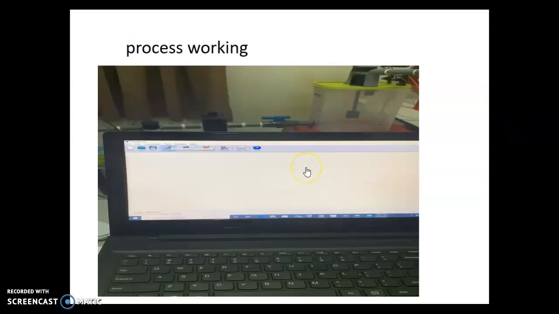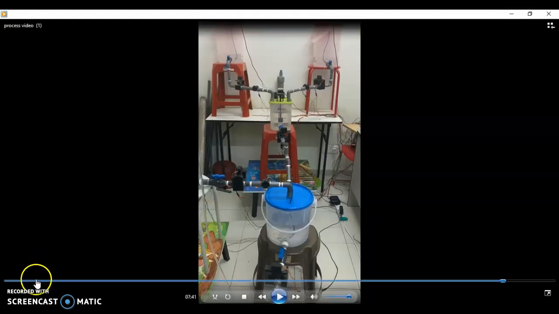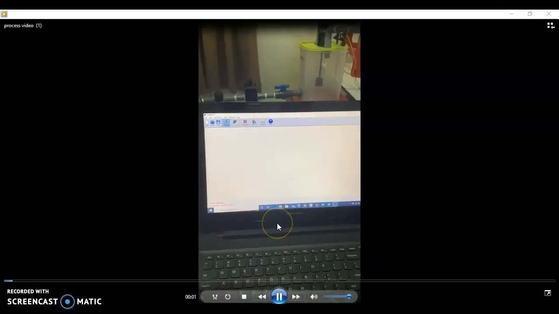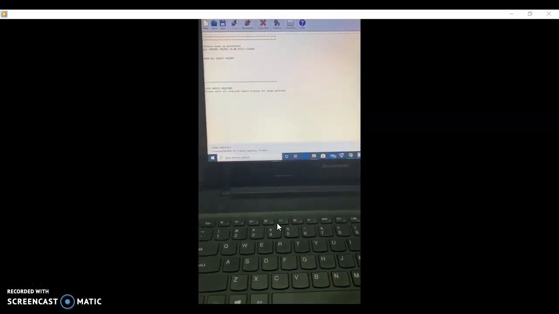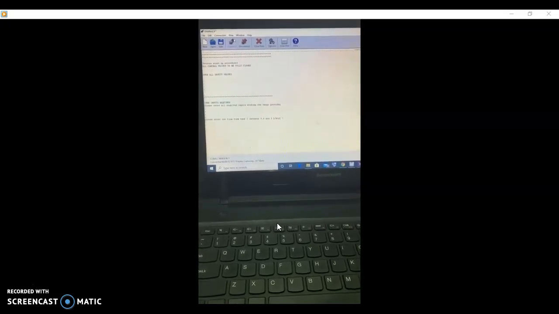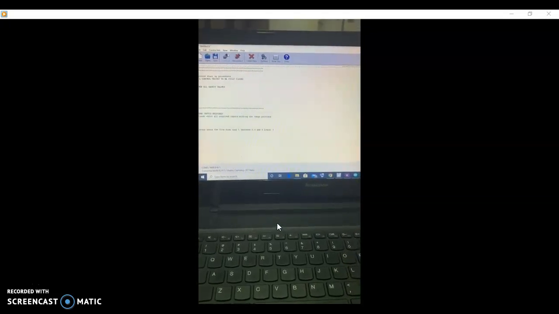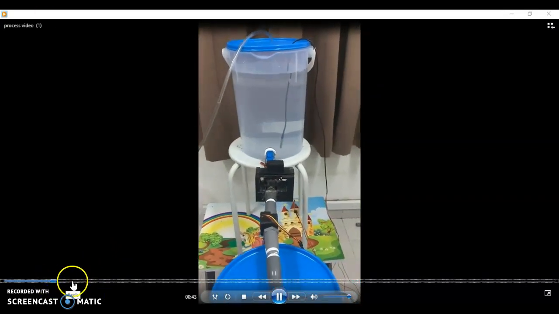Next, I will show you a video taken from my process over here. I will go through it very quickly because of the time limit. Basically, I have to start the process. This program shows the serial monitor. First of all, I have to enter the input data, which is basically the flow of each pipe, and also the temperature, and also the level required in the reactor. After I enter all the data, I have to start the process.